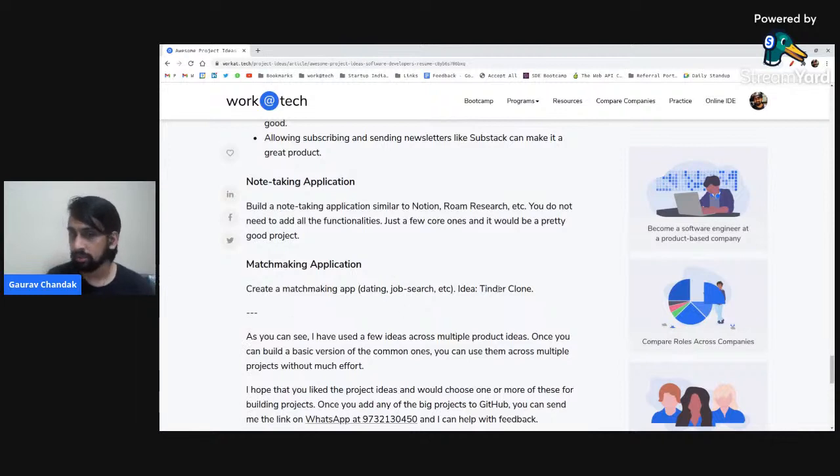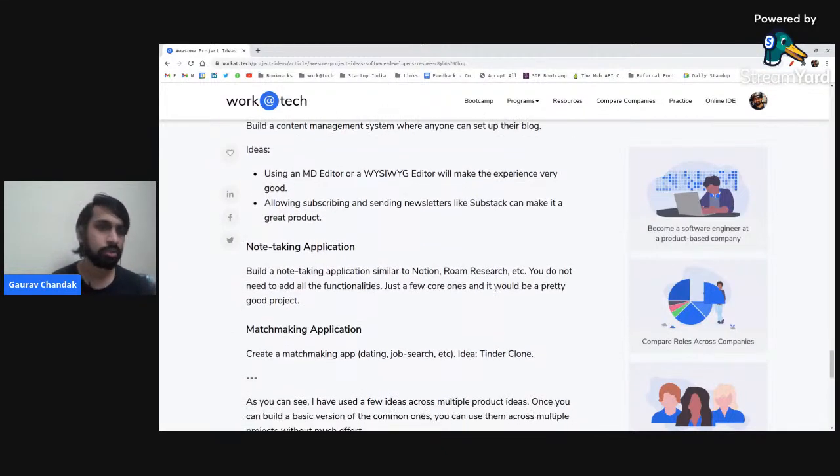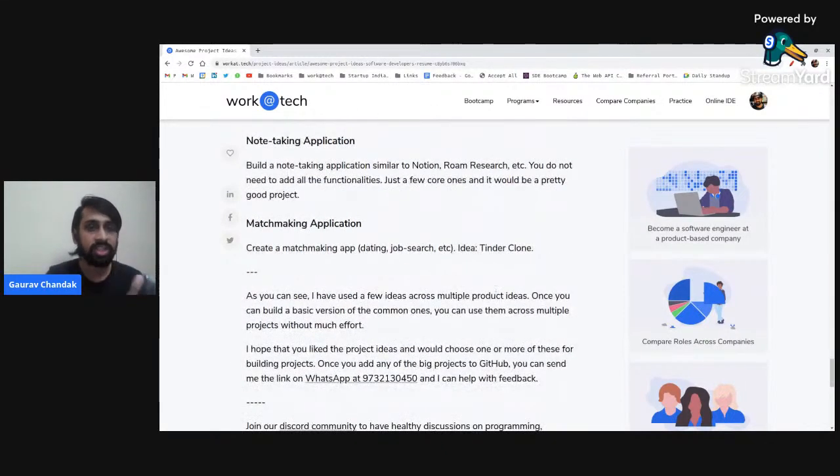Matchmaking application, Tinder clone is a very good project that you might want to try out. It will help you a lot in front end, back end, data modeling, and good design as well. So there are a lot of different project ideas that you might want to try out. I've only talked about high level ideas because specifics is something that you should decide. That's what will differentiate your projects from other people. Like if everyone is going to make the same thing, there would not be any differentiator.